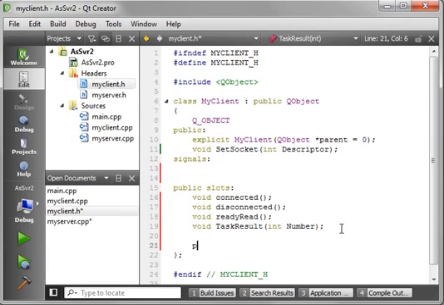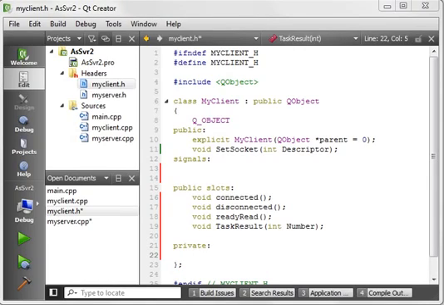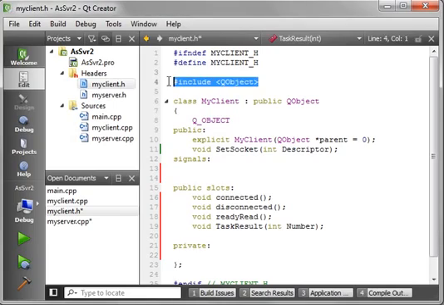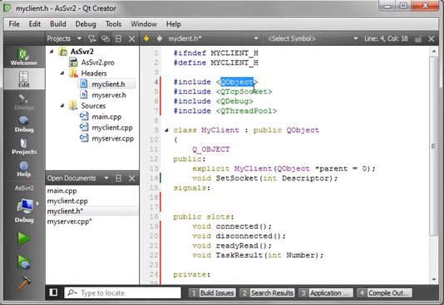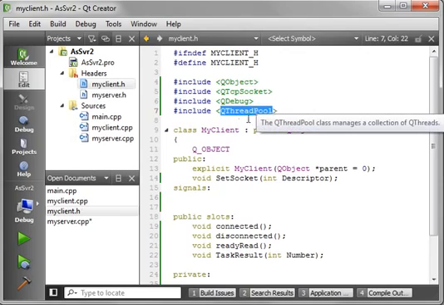And of course we need a private section. Oh, forgot our headers here, and I'm just going to add these in real quick and I'll explain them as we go. QObject, QTcpSocket, QDebug for obvious reason, and QThreadPool. This is where we're going to be using our threading.